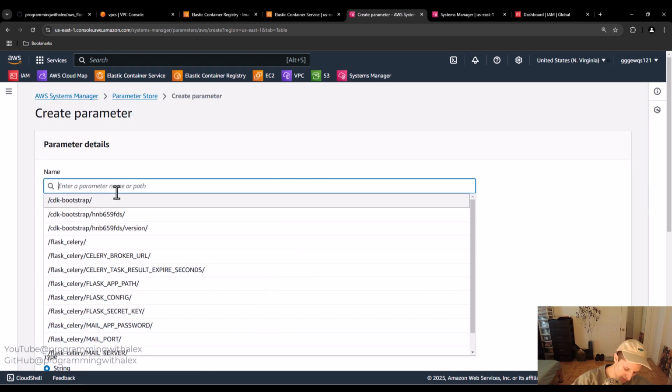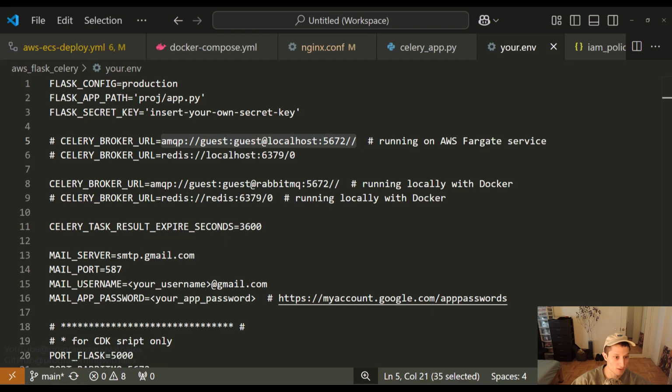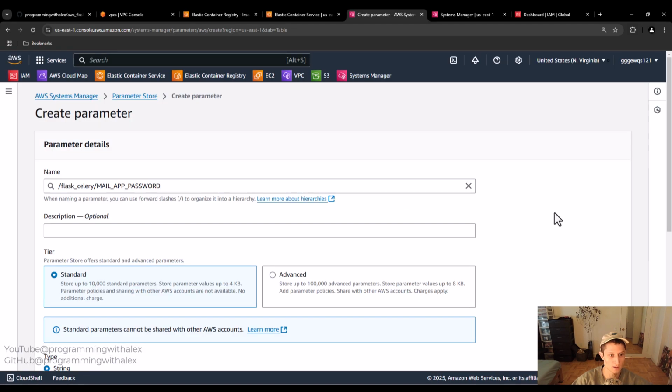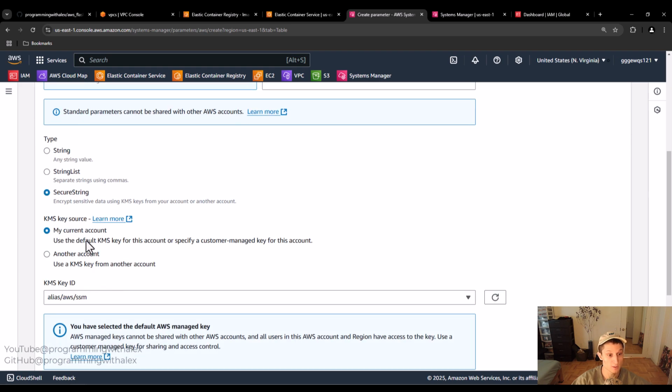We're going to do the same prefix, Flask, Celery. And we're going to get the value for mail app password. Paste this in. Great. Scroll down, you can select secure string. And it's going to be secured by the KMS key, the key management service provided by AWS key for this account. Or you can specify a different one if you want.